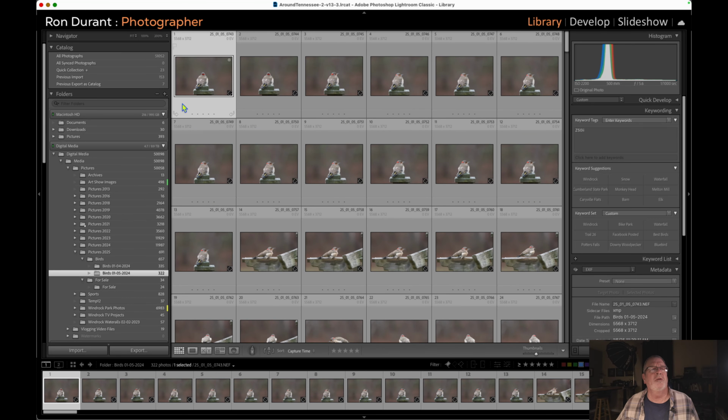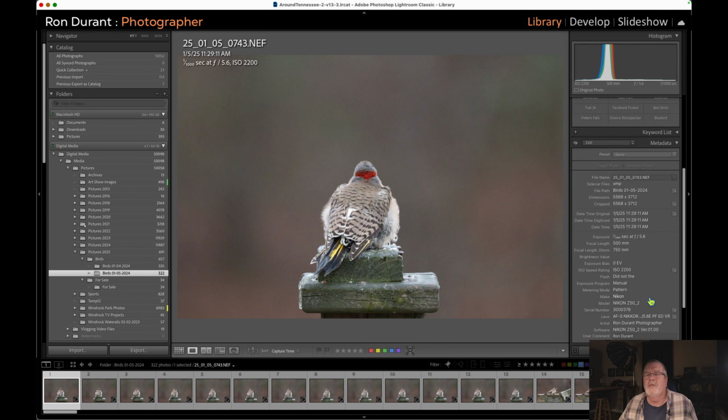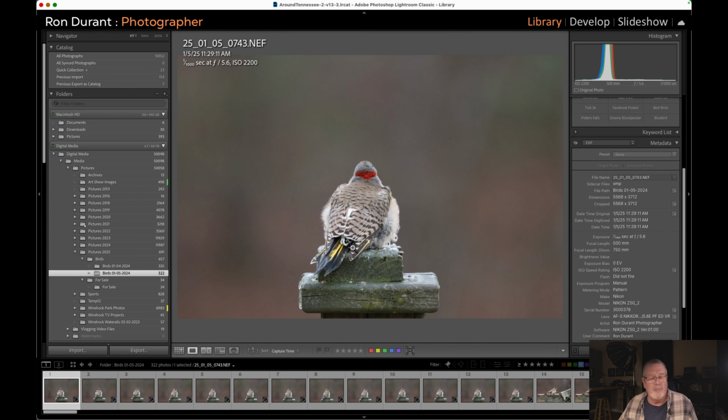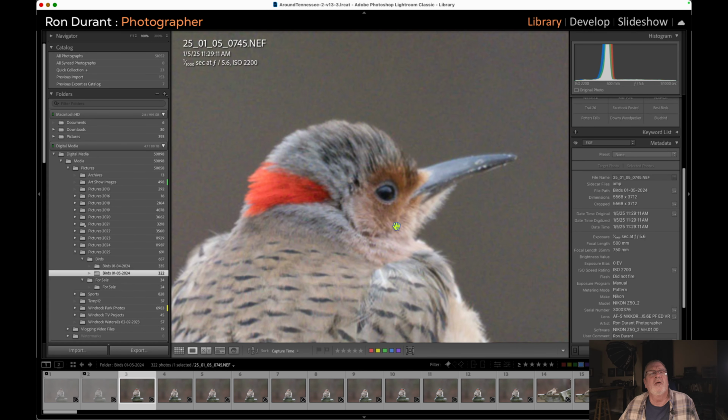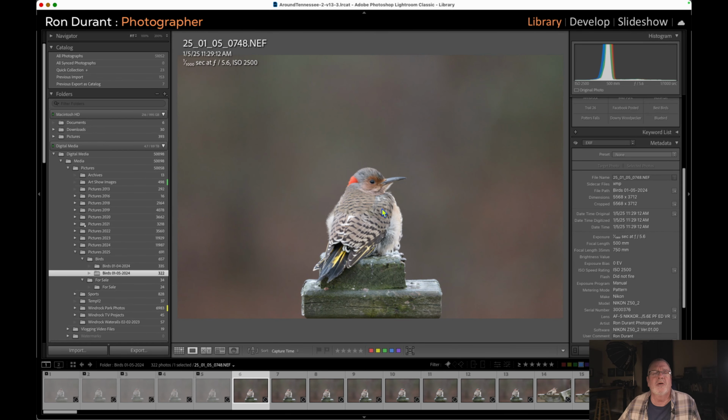And what we're going to do is start with this one right here. Now there's the northern flicker again. This was shot with the Z50 Mark II and the 500 PF lens. Not a bad butt shot, but it's not what I want to keep. So I'm putting my caps lock key on now, and I'm going to hit the X key to reject that one, and we'll reject this one, and we'll probably reject that one.